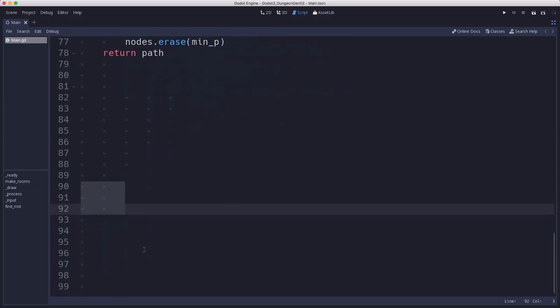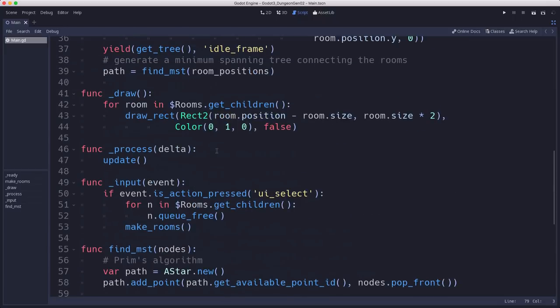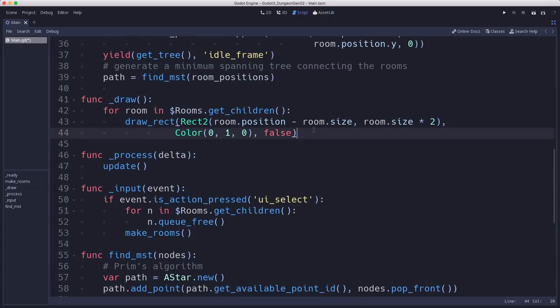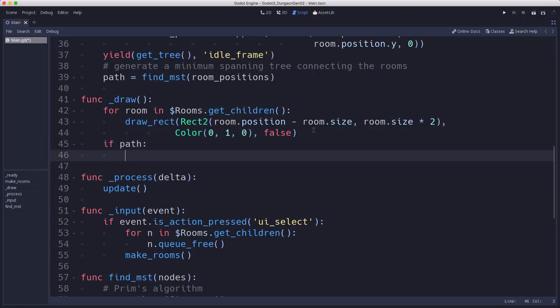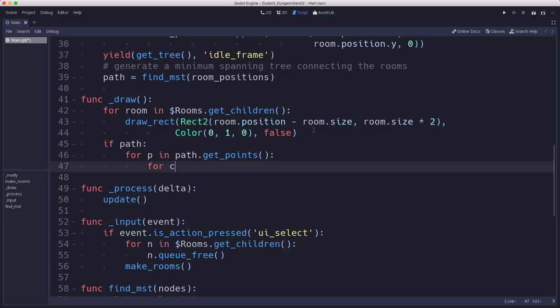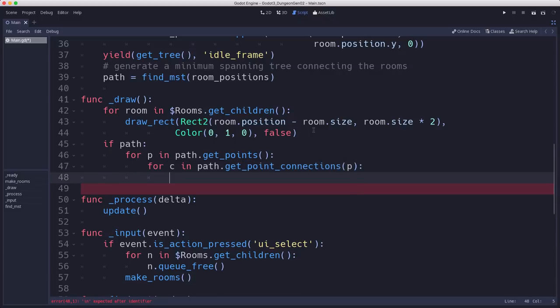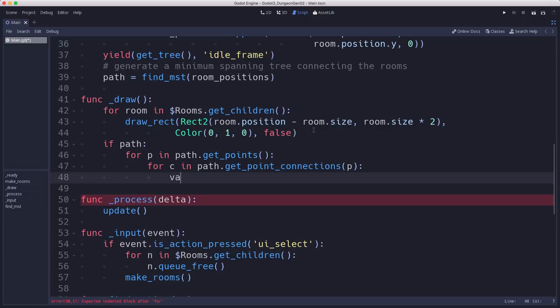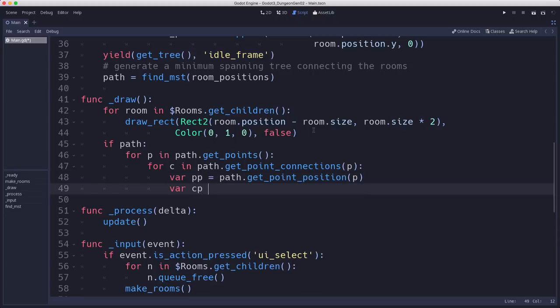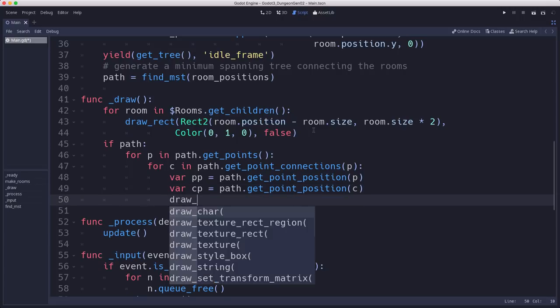All right, now we have a path. Our last step is going to be to draw it so that we can see it on the screen. So in our draw section here, we're just going to say if there's a path, then we want to go through each position in the path. We want to get each connection for that position. We want to connect the two positions. So let's dump those in some temporary variables. Get the two positions, and we'll do draw line.